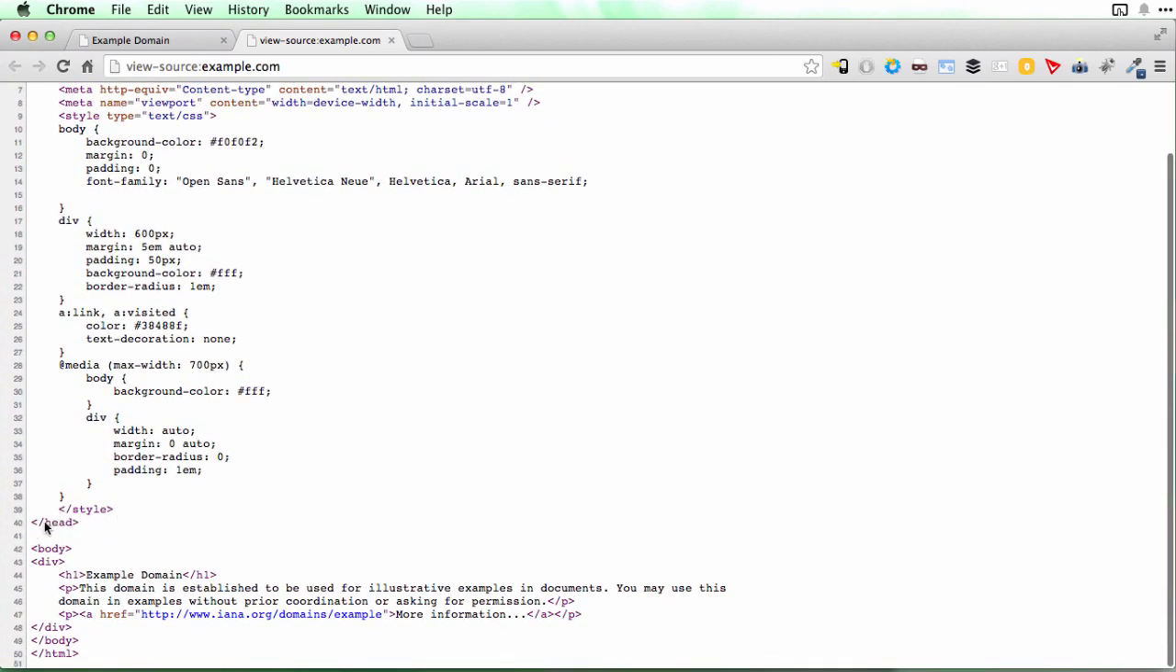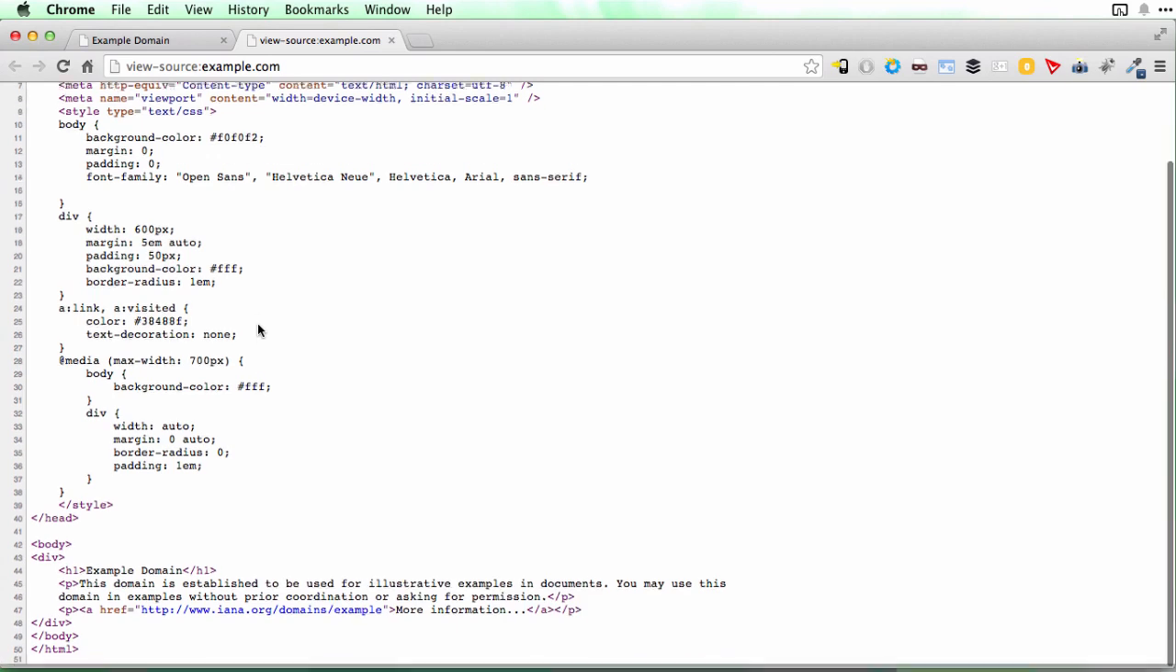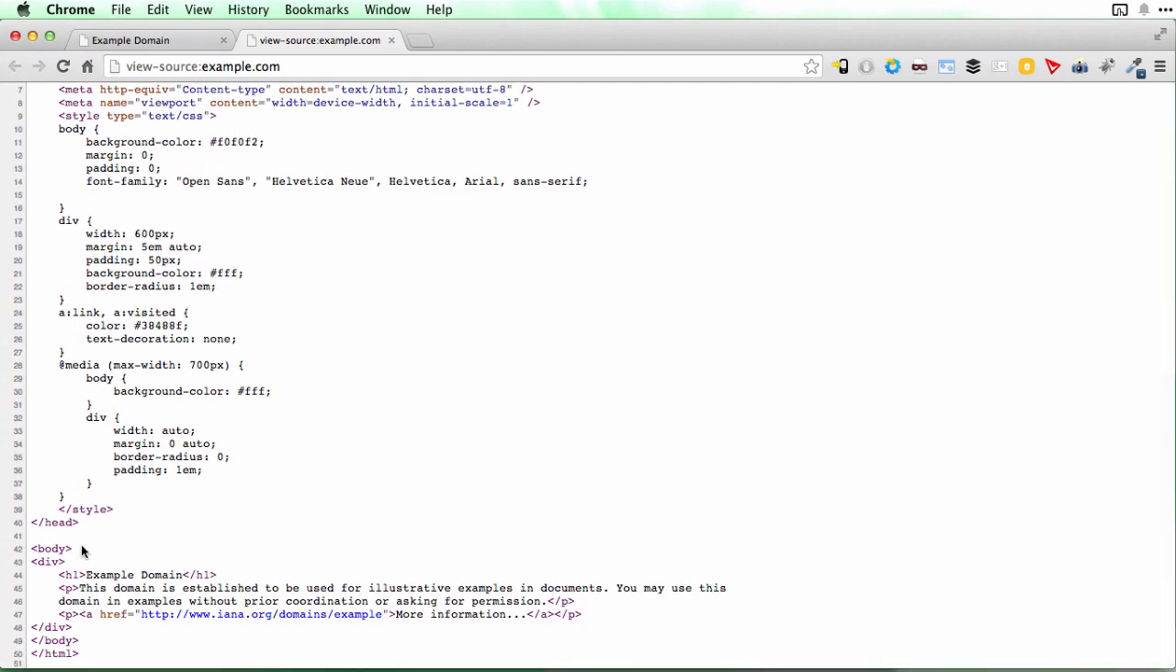Okay. And that covers the head. We're now at the end of the head and we're into the body. That's the main structure of the page and the content itself. So the body tag here again links with a closed body tag down there.